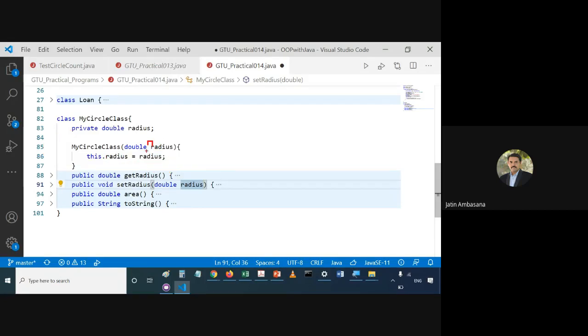Normally, when the right hand side variables, or simply the parameters, have the same name as the instance variables, then we use the this operator to differentiate between the instance variable and the parameter. Okay. And here also we have a toString method.